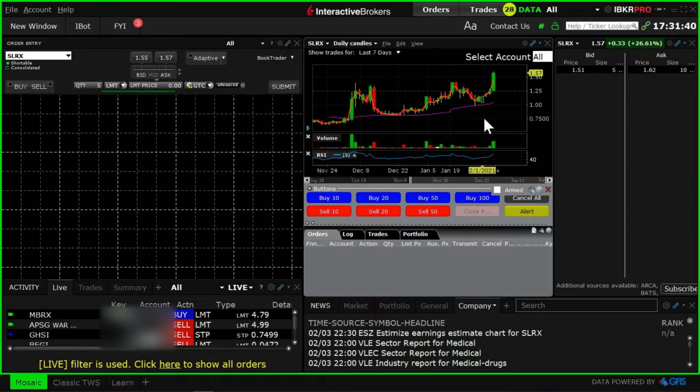But I do still like seeing the level 2. It gives me an idea of popularity of the stock, whether the bids outnumber the asks and stuff like that. I don't want to get too crazy into that.